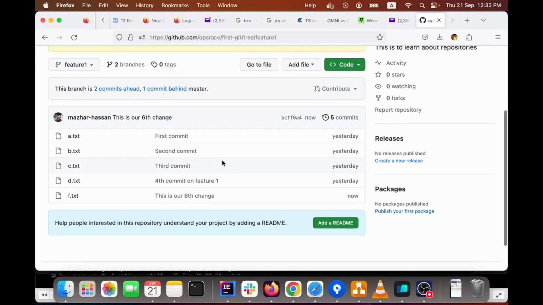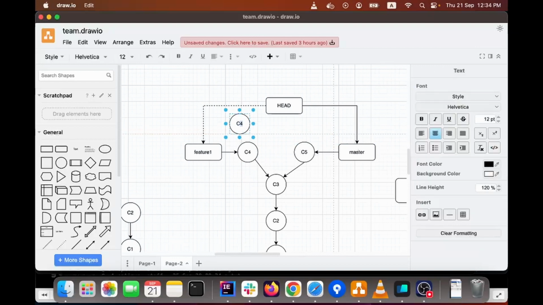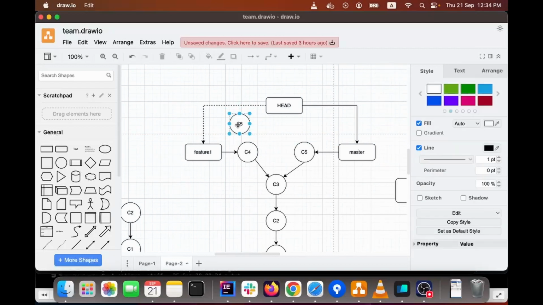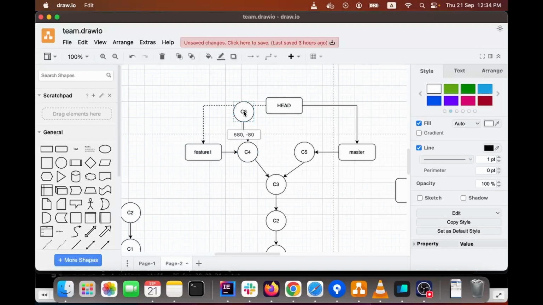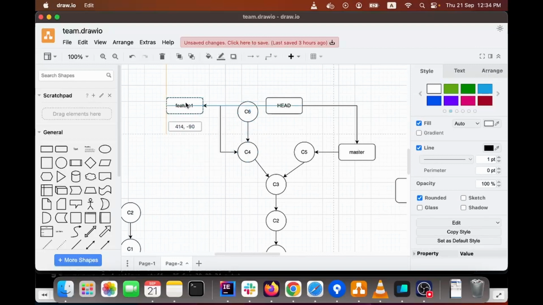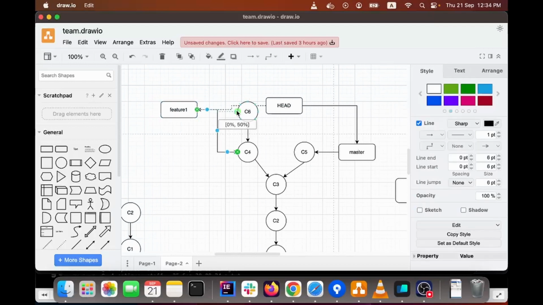Now our tree has grown, our tree has changed. So we have a new change here. We're going to call it C6, and this points to our previous commit, and this pointer has also moved. Now this pointer is pointing to this one, and head is pointing to feature.